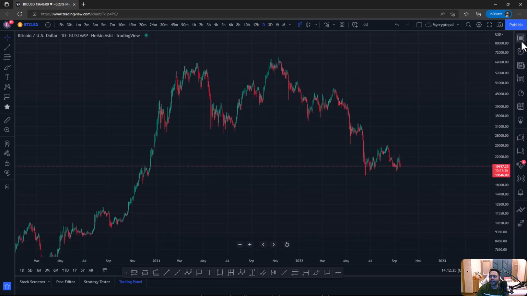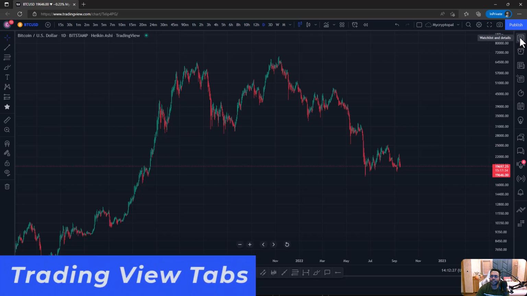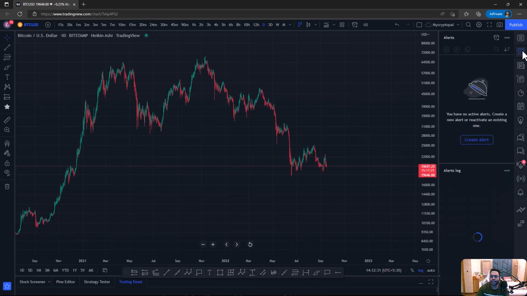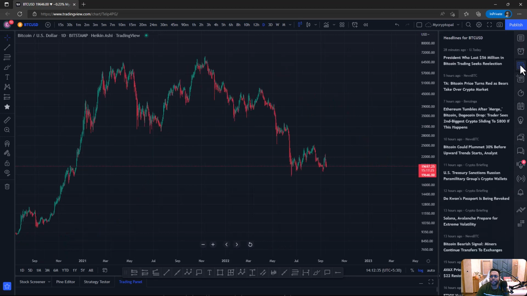The buttons over here are quite simple, guys. This is the watch list and details. So if you press this, you will see the watch list coming. These are the alert tabs that you have set. All the alerts that you put will come over here. This is the headlines, all the important news about the ticker that you have selected over here. It will show you. So you see that this is an awesome feature, which I don't think is there in the free version.